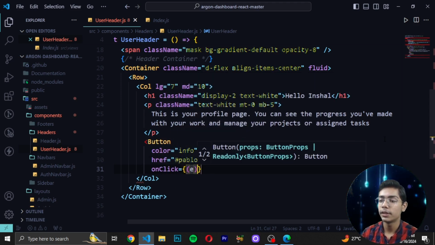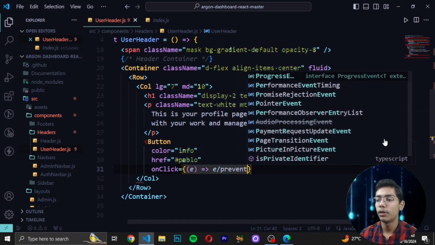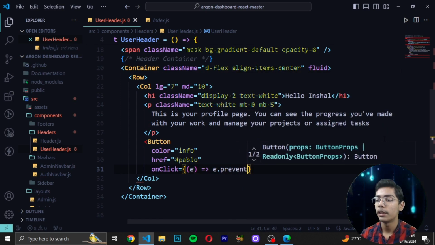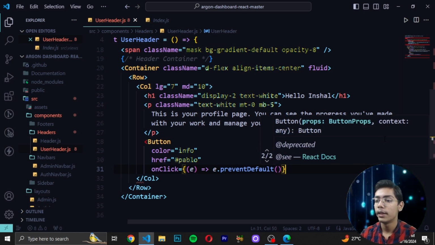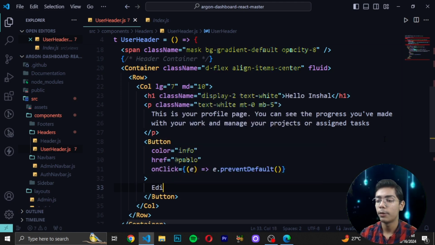Then you have to make this e tag and write like this, e.preventDefault. So here I will now write e.preventDefault like this, and now you have to make open and close brackets. Then you have to do one thing, you have to close this, and now here I will write Edit Profile. You can see that we have written that as well.